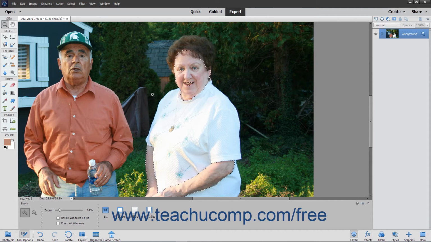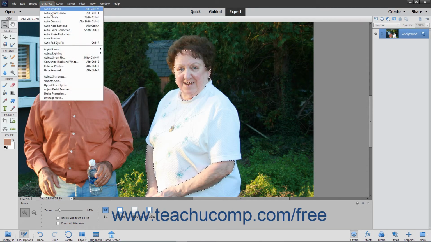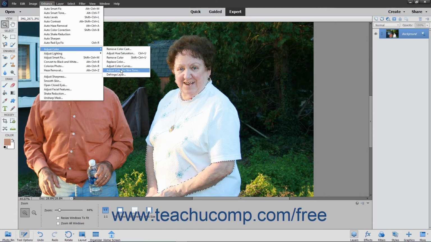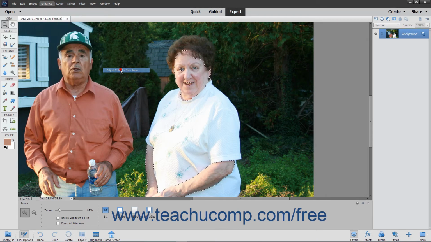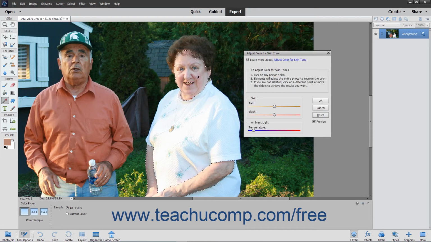It's usually a good idea to select just the areas of skin that you want to adjust by using a selection tool, so as not to change the other elements of your image unnecessarily. Once you have made your selection, then choose Enhance, Adjust Color for Skin Tone from the menu bar. Next, click into an area of skin that you want to change. Click around until you achieve your desired results.